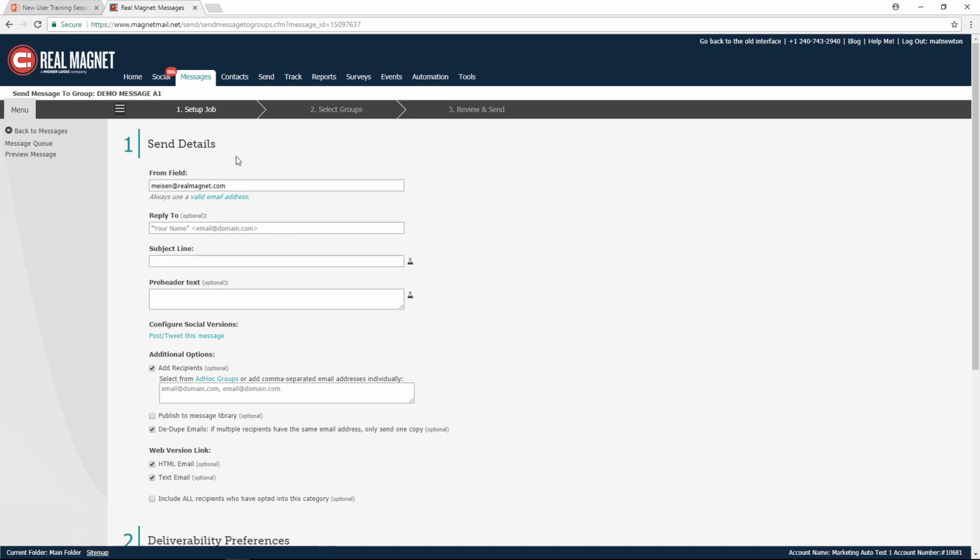And from here, it's just a step-by-step process. Up here we have a timeline where it tells us what we're going to be doing. We'll be setting up the job. We'll be selecting our groups, and we'll be reviewing and sending. On the Setup Job step, Part 1, the Send Details.